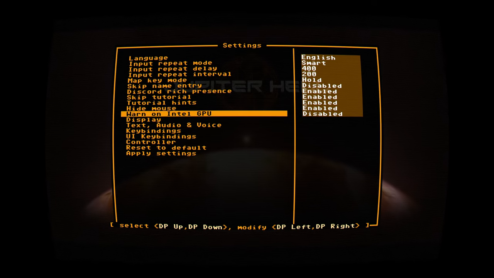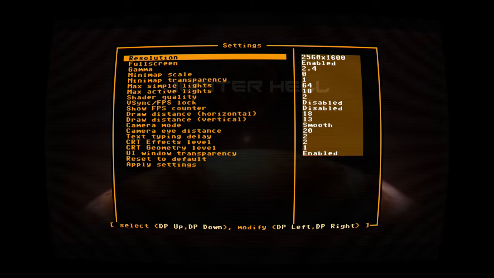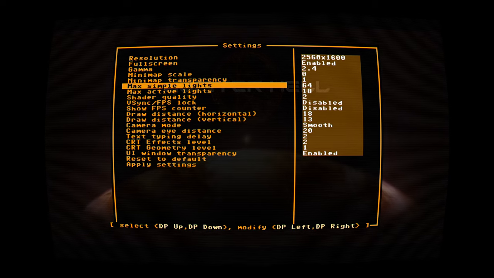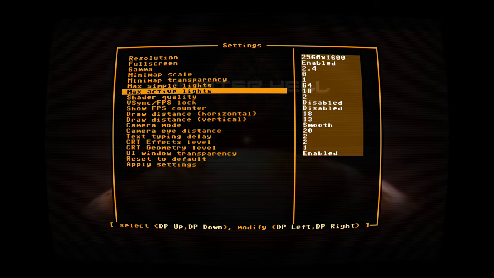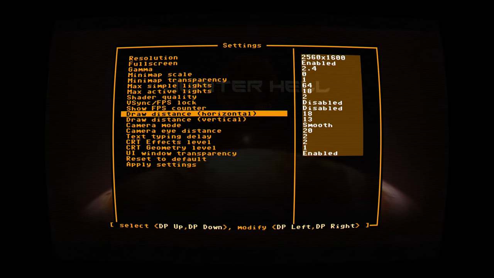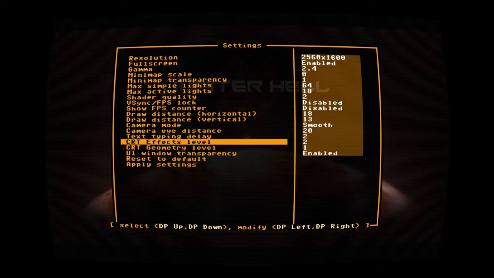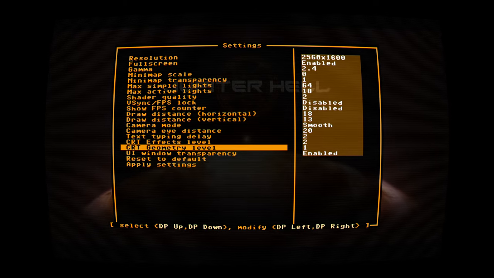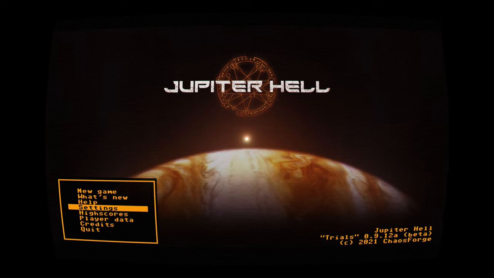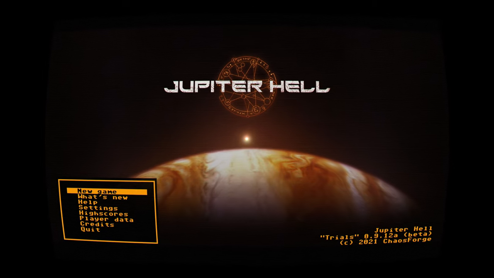Warn on Intel GPU. This is disabled. Then we have a display with some other options, like shader quality, which you can increase, but I don't think there's going to be much you can see in this type of game. But I'm just going to go down the line here. Oh, look at this, CRT effects level, CRT geometry level. I'm not going to mess with any of these, so I'm just going to hit apply and back up, and then we're going to back up some more. All right, so let's go ahead and hit new game.